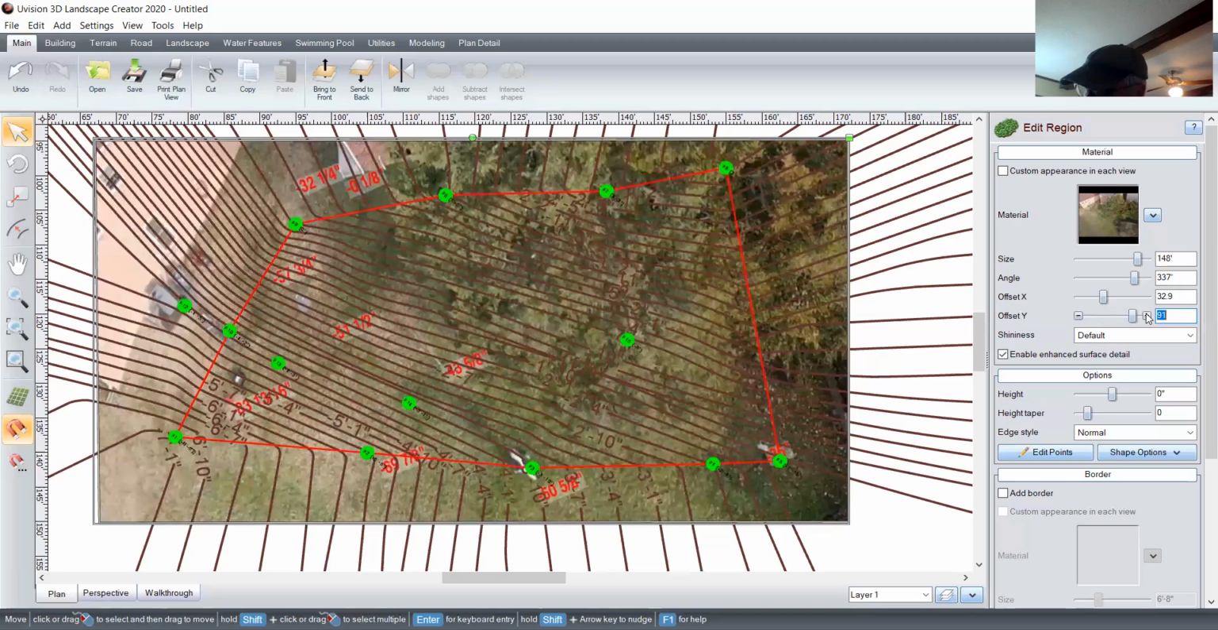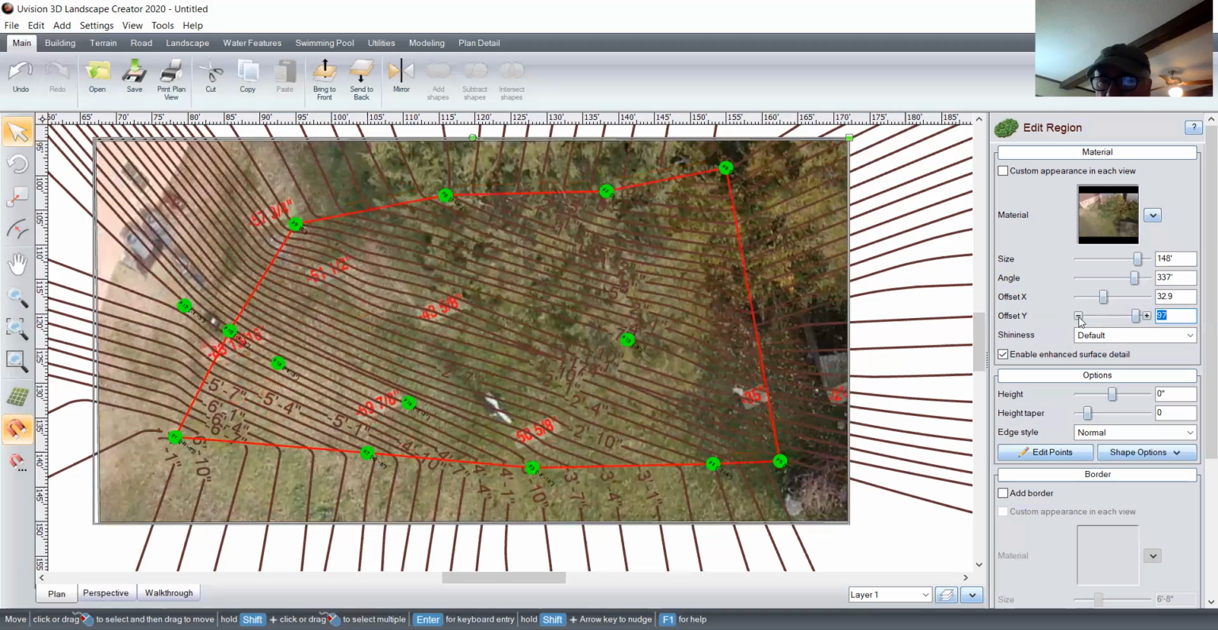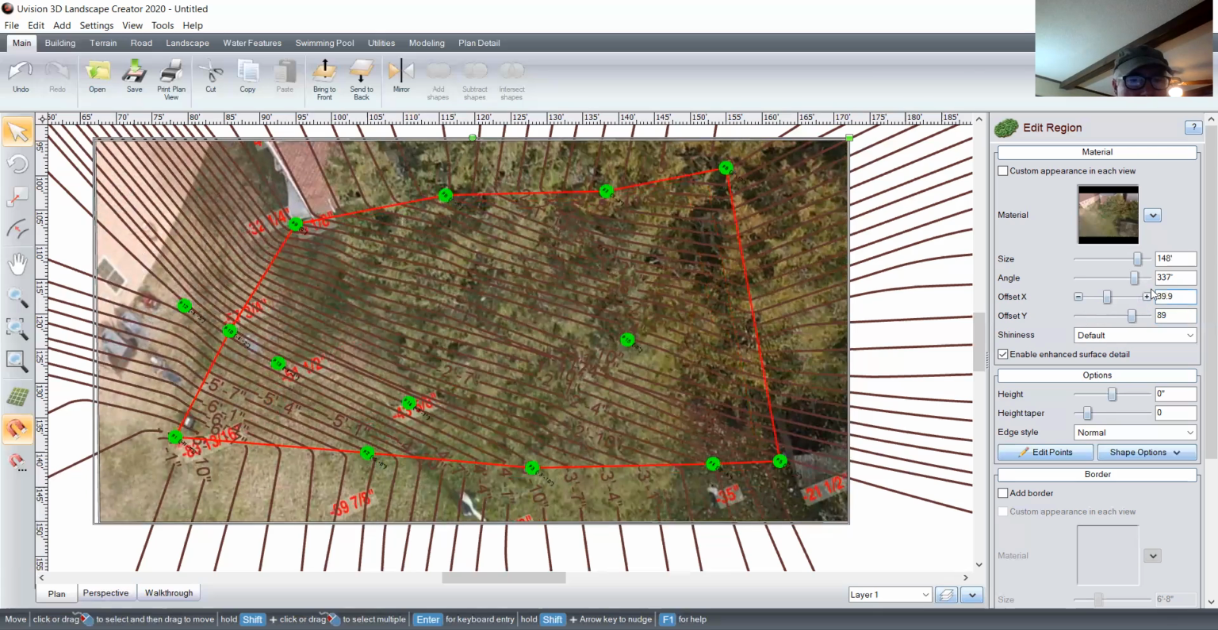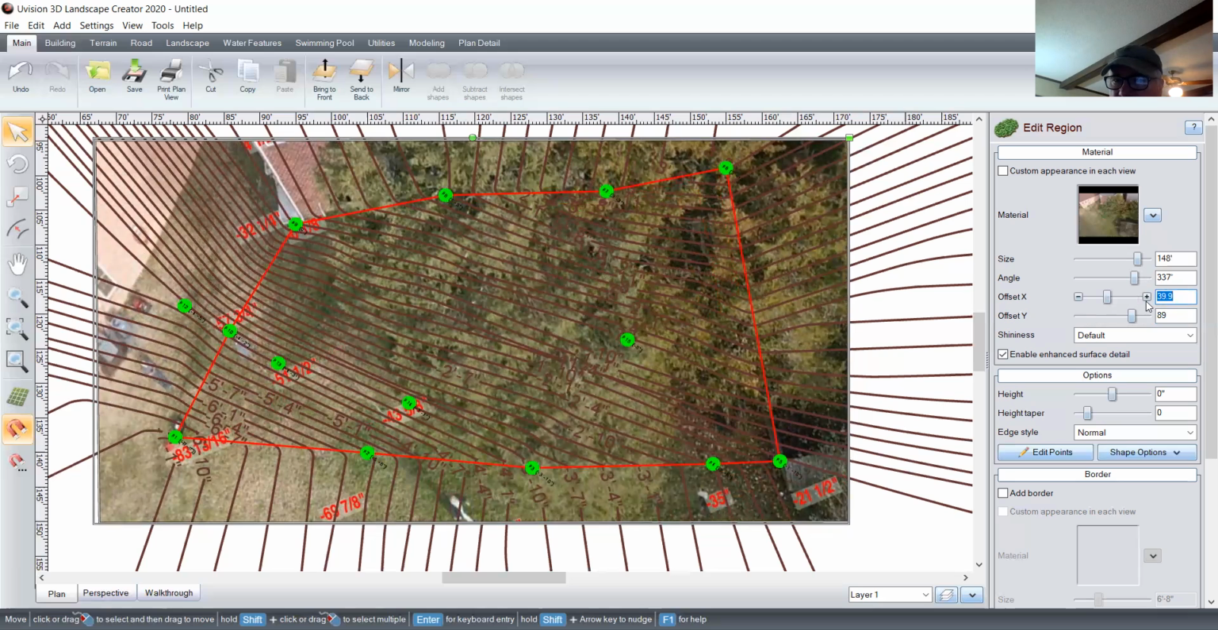I ended up with about 88. So we're going to go back a little bit. I can move this one over. But you can see how we're getting her lined up here.